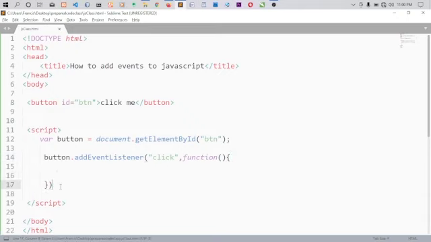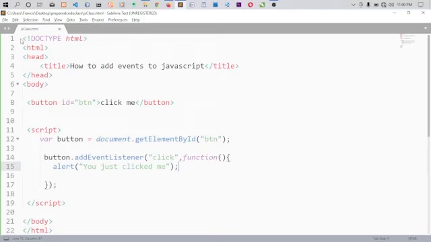Inside the callback function, we can type anything. We can say alert, "you just clicked me". Let's now see what happens. Okay, you can see "you just clicked me". So now this HTML element is listening to a click event. So this is one way to add a click event to an HTML element.